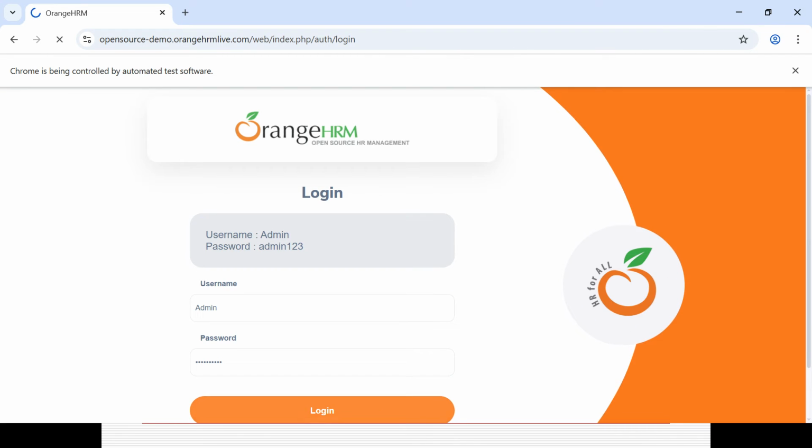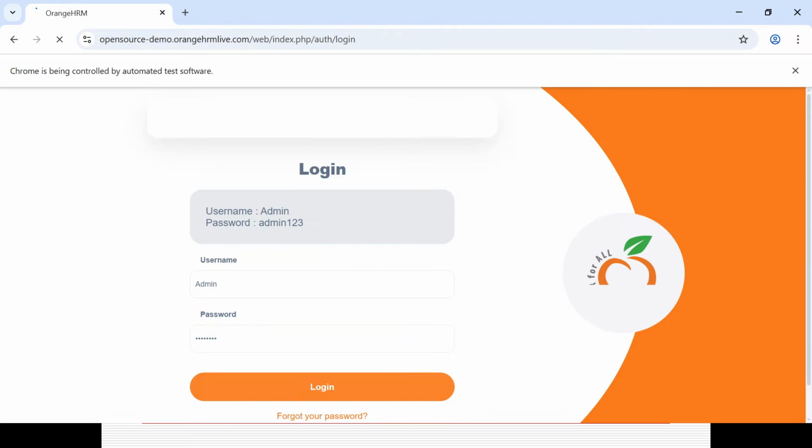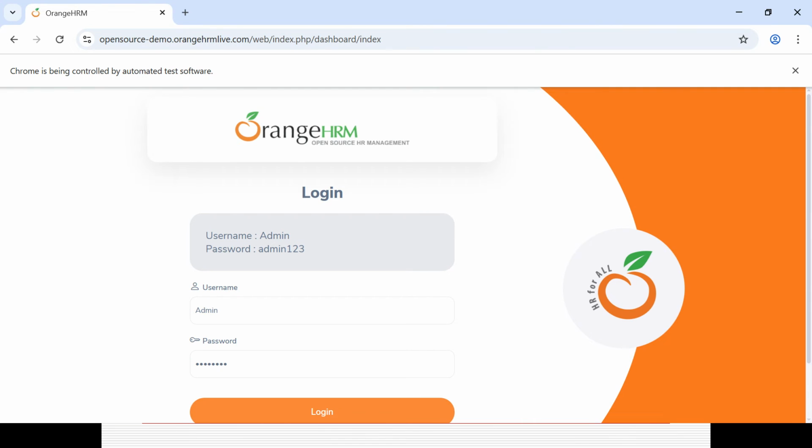There might be multiple classes I have created. In one class we have three test methods, and in the other class we have one test method. So all four test methods will try to run, because we are running it from the testng.xml file as a TestNG suite. So it will run the whole suite.